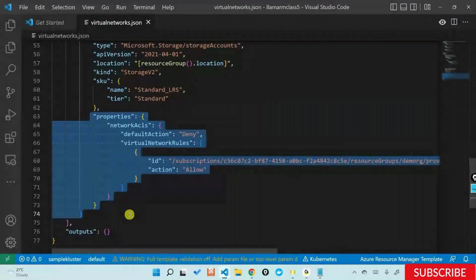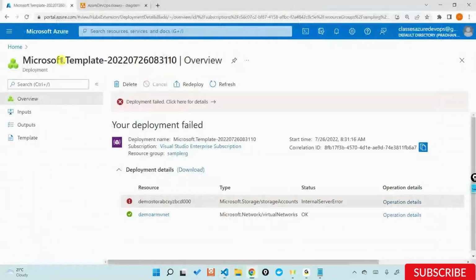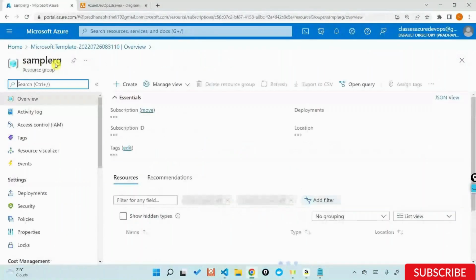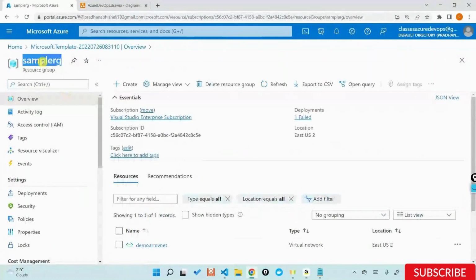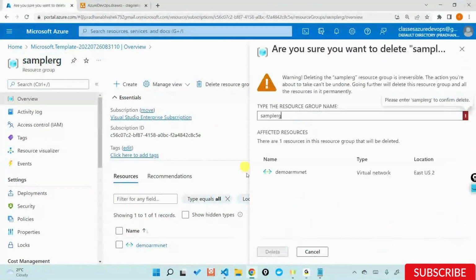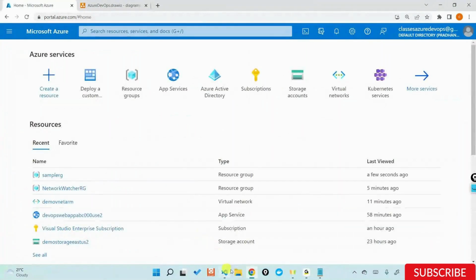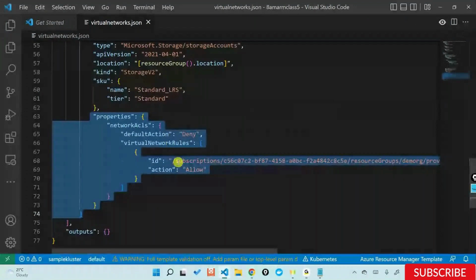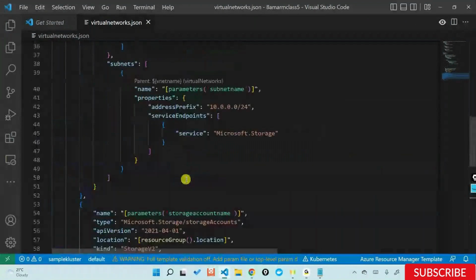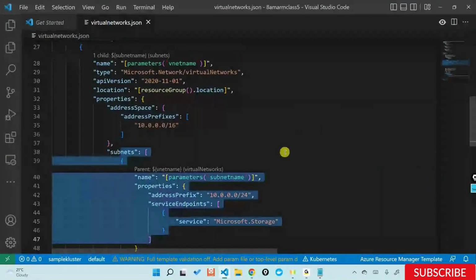Let me delete the resource group once again. Let me go into this particular resource group, and I have this particular, let's say, VNet created. I don't need this VNet. I'll just delete this out once again. So then how do I get the ID of this particular subnet that I'm creating?